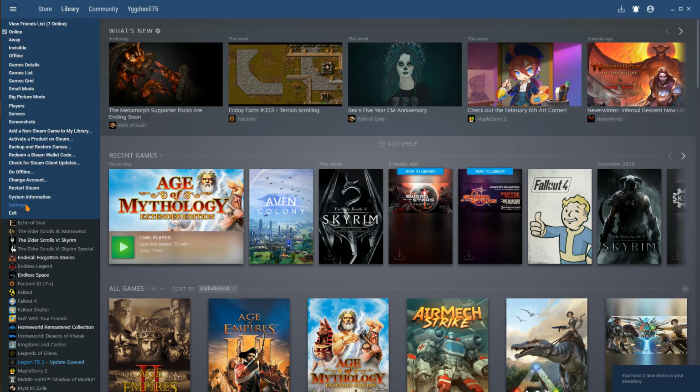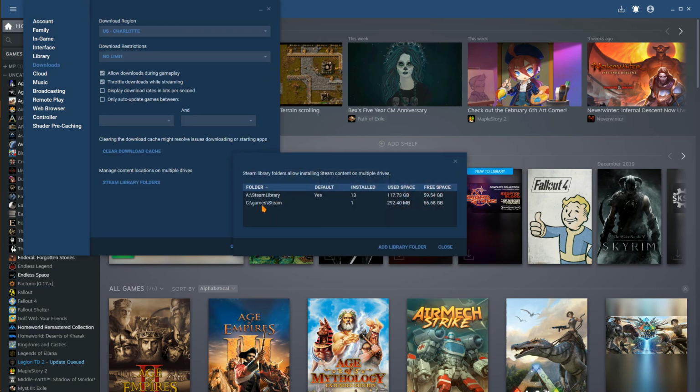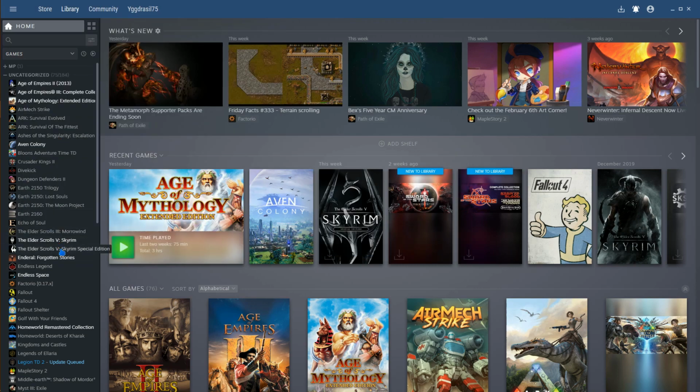Once you have done this, when you go to settings, then downloads, Steam library folders, you'll notice that the C drive is no longer program files. The reason you do this is because if you do not do this, you will be forced to run certain tools as administrator. This is very dangerous. And now we're going to install the game.